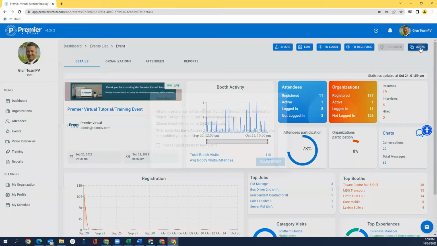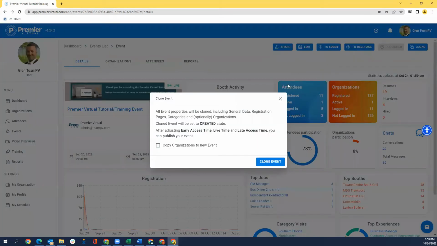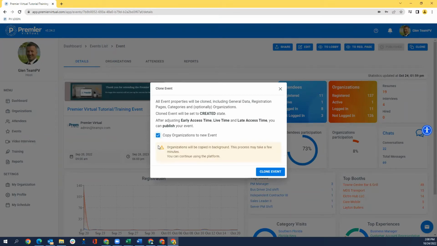When I click on clone, I have an option here to clone this event with no companies being brought over, or I can copy all of the companies that were with the past event over to the new event, and they will be pre-registered into the event already. Once I hit clone event, a new event has been created. I just need to make sure that I go in and adjust my early access time, live time, late access time, and then you can publish your new cloned event.